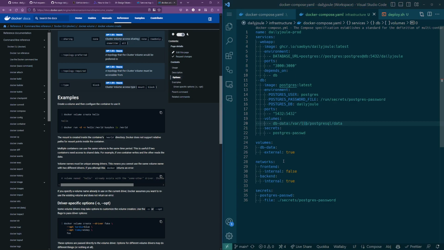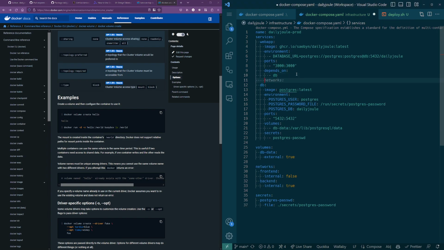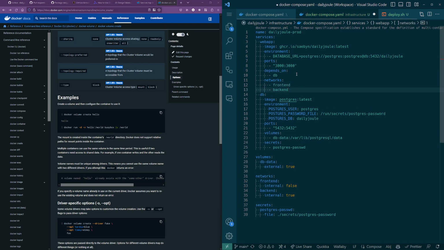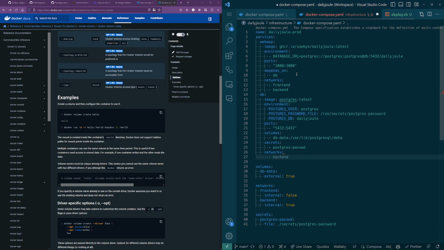Okay, secrets, networks, volumes. So this needs to be on the front end and back end network, because the web app needs to be accessible by the web proxy that we're eventually going to have, and for now it just needs to be accessible, which the front end network will be. And it also needs to be on the backend network to be able to talk to the database, whereas the database needs to be just on the backend network.